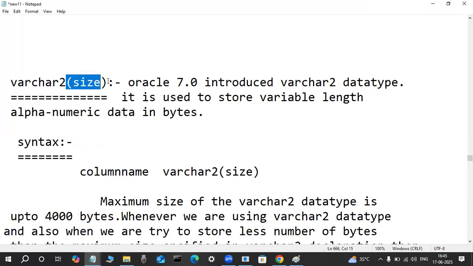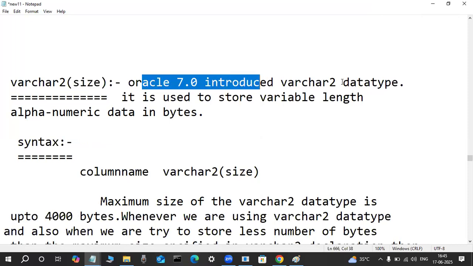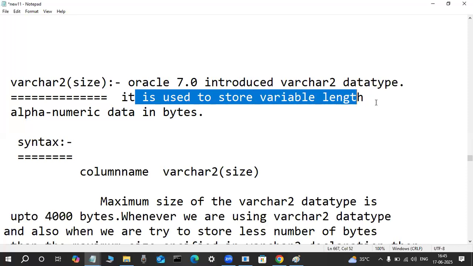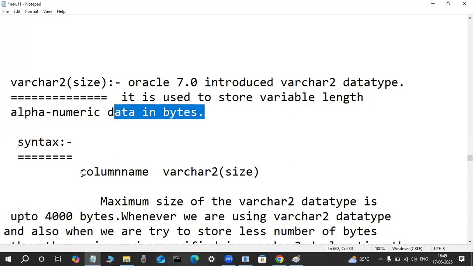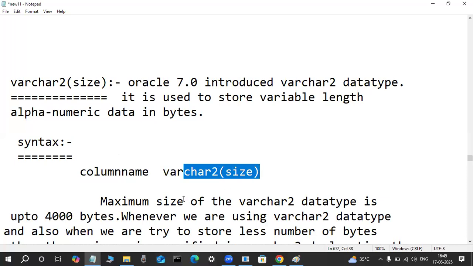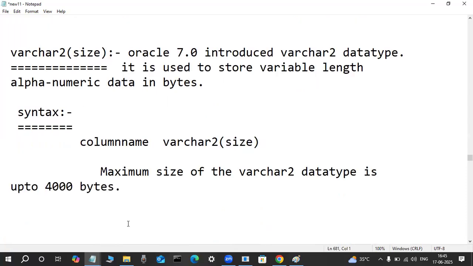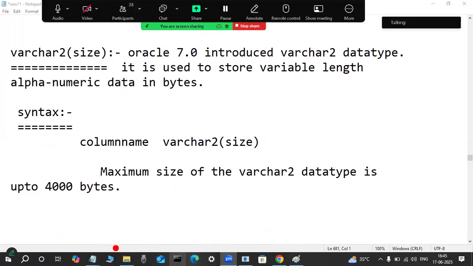Here, VARCHAR2(size). Oracle 7.0 introduced the VARCHAR2 data type. It is used to store variable length alphanumeric data in bytes. Here, column name VARCHAR2(size). The maximum size of the VARCHAR2 data type is up to 4,000 bytes. Maybe so many fellows have an idea of this. Very good. Take a snap of this one through mobile. One minute only. I underlined 4,000, because that is the SQL side; on the PL/SQL side, it is 32,727 only. Complete.